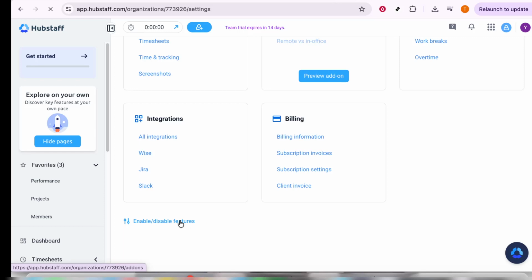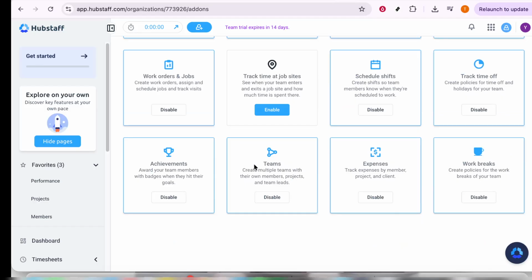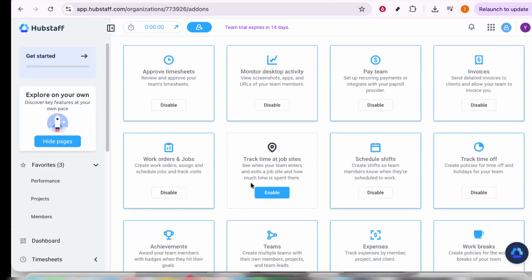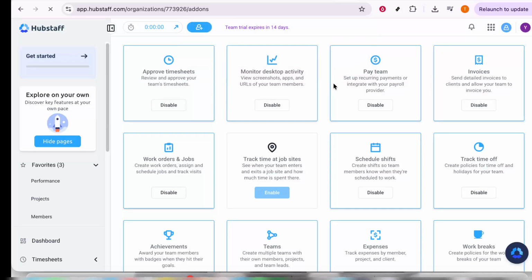After opening settings, find and click on Enable Disable Features. This is the section where Hubstaff lets you manage which tools and functions are active for your organization. When you open this area, you'll typically see a list of available features along with controls that allow you to switch them on or off depending on your needs.